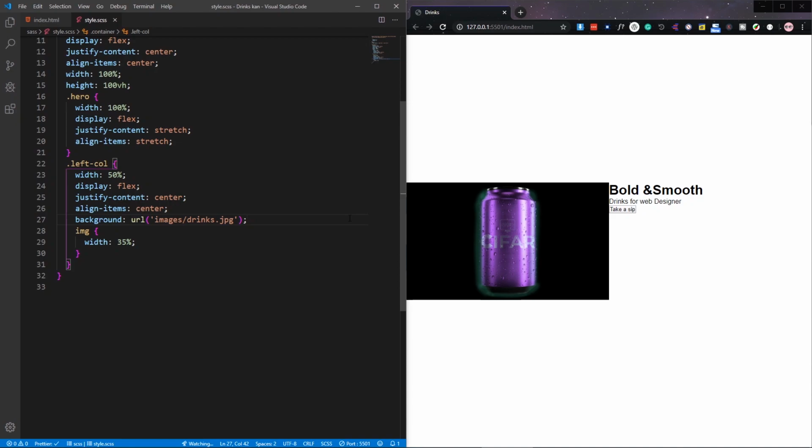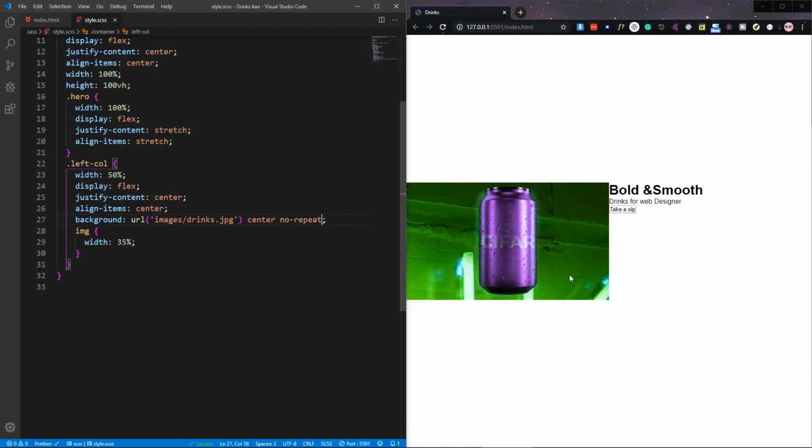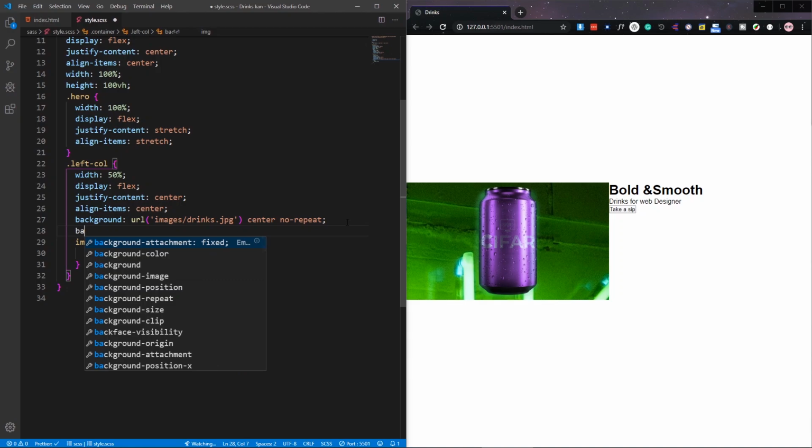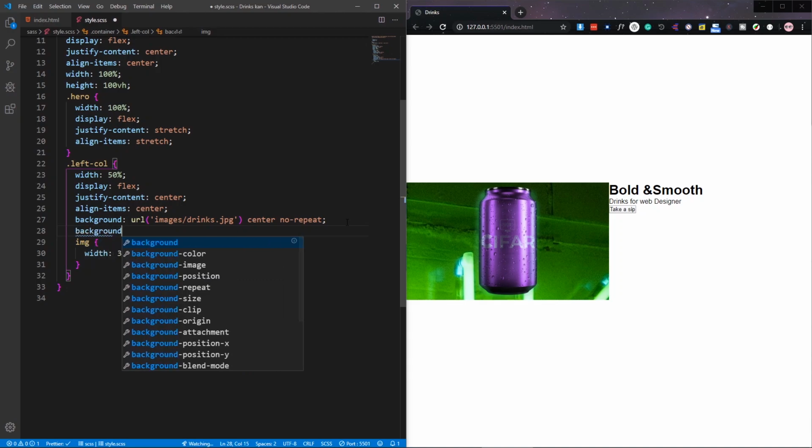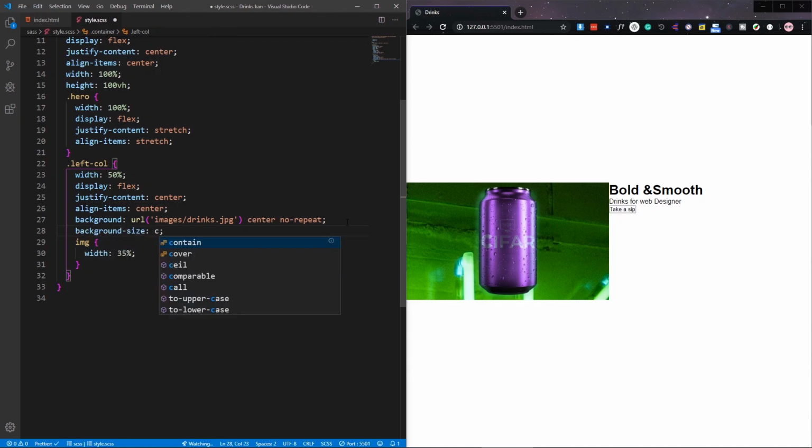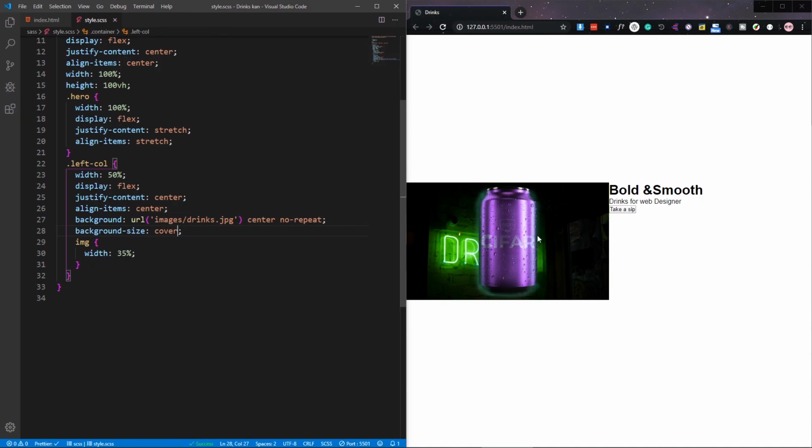So also what I can set is the position will be the center, and the repeat of the background will be no repeat. So if I save, this will be the image. So what I can set is also background size cover, and if I save, now you can see the background size is cover. But there is a problem, we need to set the background stretch for all the column.